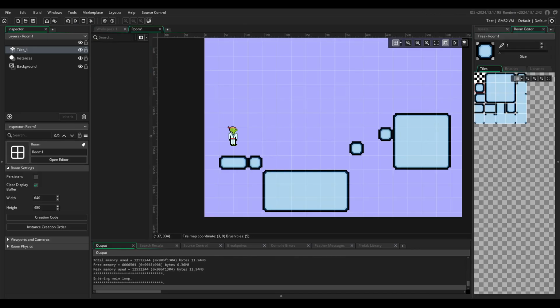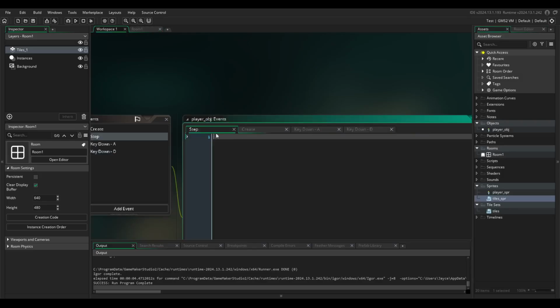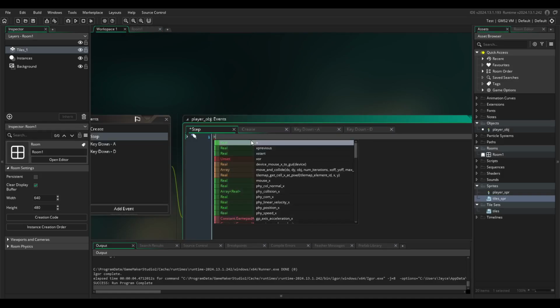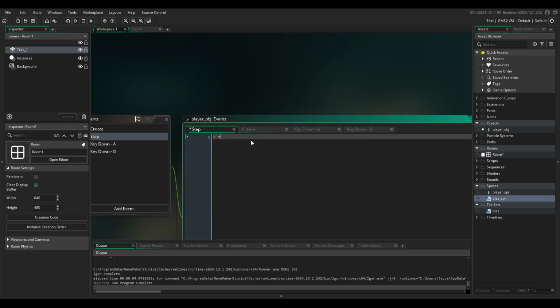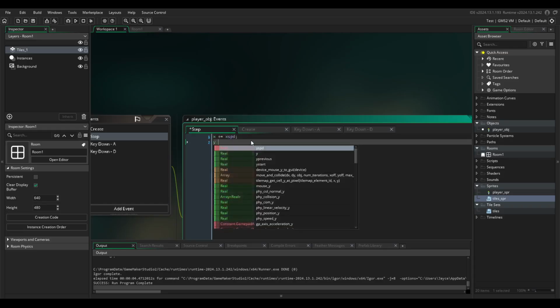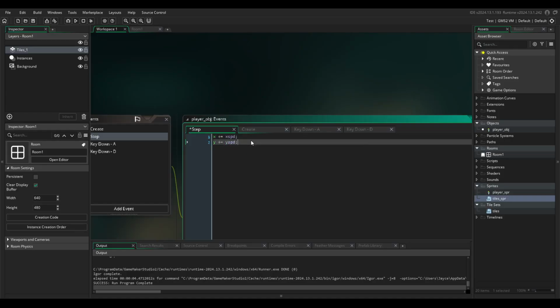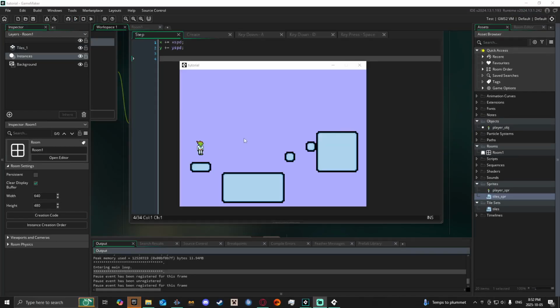So if I go in here and press D, it doesn't work. Why? Because we haven't done anything. Our X speed is just a variable. So we need to go into step. And what we do is go X, which is already its own variable in the game, plus equals X speed. And Y plus equals Y speed. And now you'll see if we go into the game, we'll move. But of course, we just keep moving.